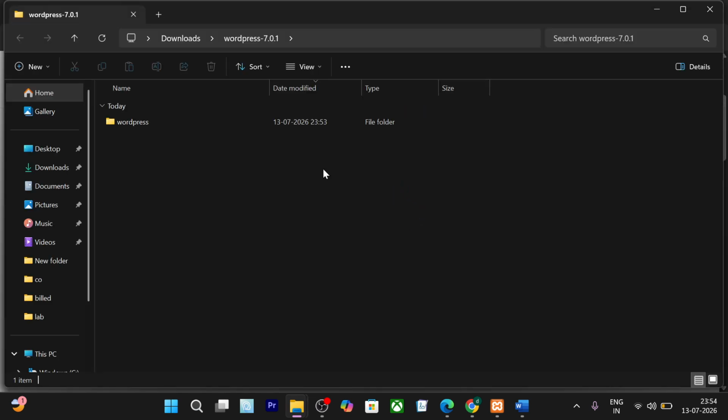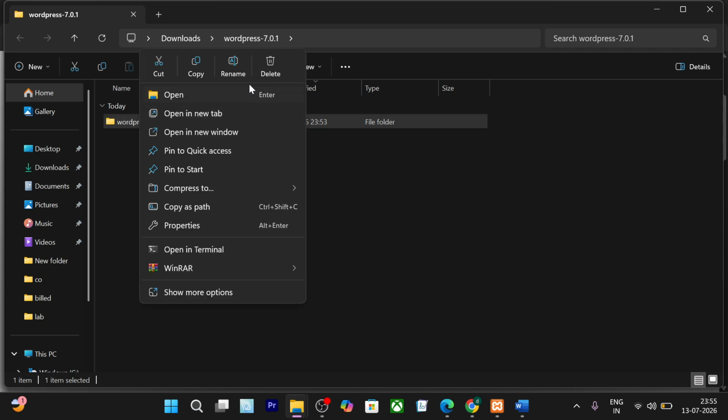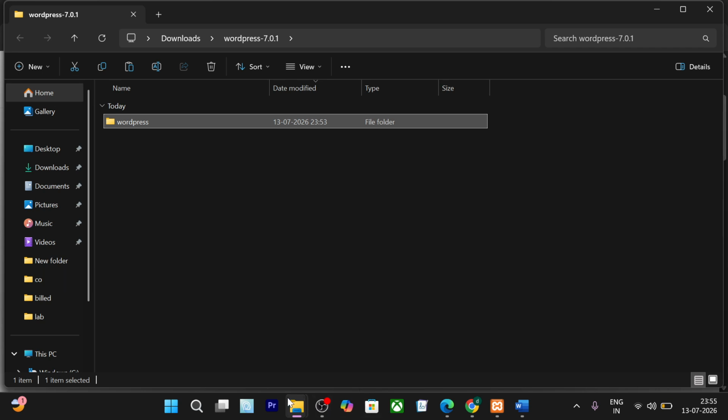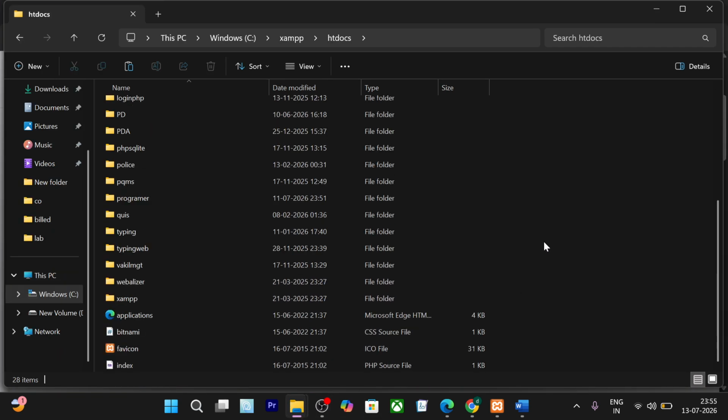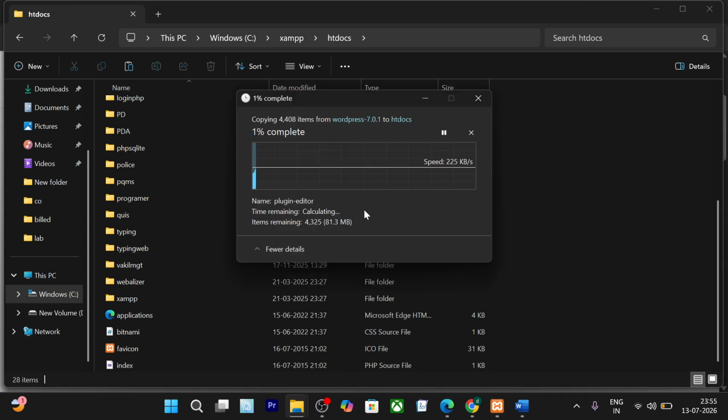So the extracted folder is here in our downloads, 7.0. We will just copy this, or you can cut also. I will copy this and go back to my htdocs, and I will just press Ctrl+V and paste this WordPress folder.